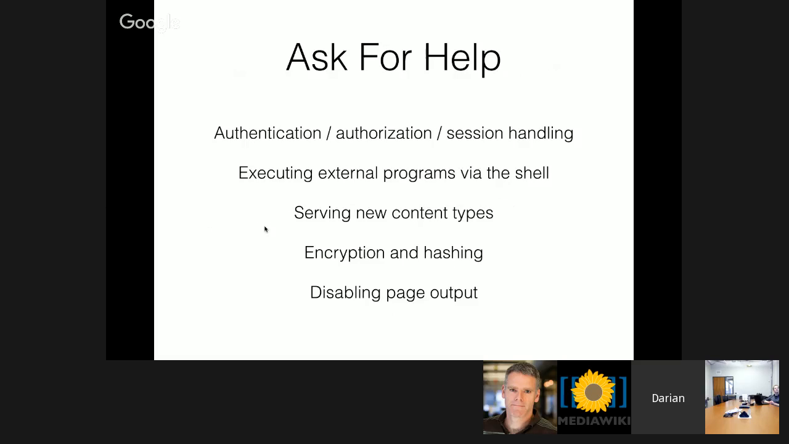And you should definitely ask for help if you're doing any of these sorts of things. Authentication, authorization, session handling. We see a few vulnerabilities per analysis cycle in this area. It can definitely get hairy when you're trying to do something there, so definitely reach out to us for assistance. If you're executing external programs via the shell, you can end up with another class of injection, and we want to help you out with that. We want to maybe offer some architectural suggestions, or discuss other ways you might implement the code such that you can avoid executing external programs.